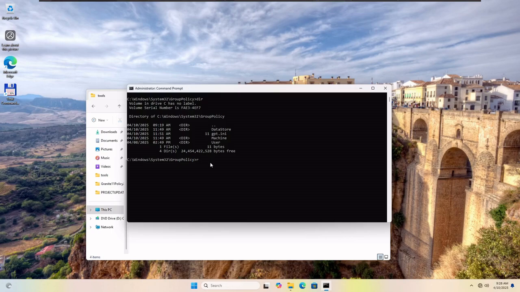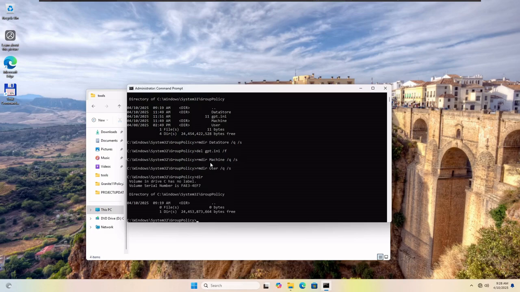Now to clear the cache, it's really pretty easy. We'll just do rmdir, and we'll do datastore, and we'll do /q /s, and we'll hit enter. So that's gone. And we'll do del gpt.ini /f, that's gone. And then we'll do rmdir machine /q /s, gone. rmdir user /q /s, gone. Now if I do dir, we're empty. So at this point, I should be able to just do gpupdate /force. But before I do that, let me go back in here so you could see.